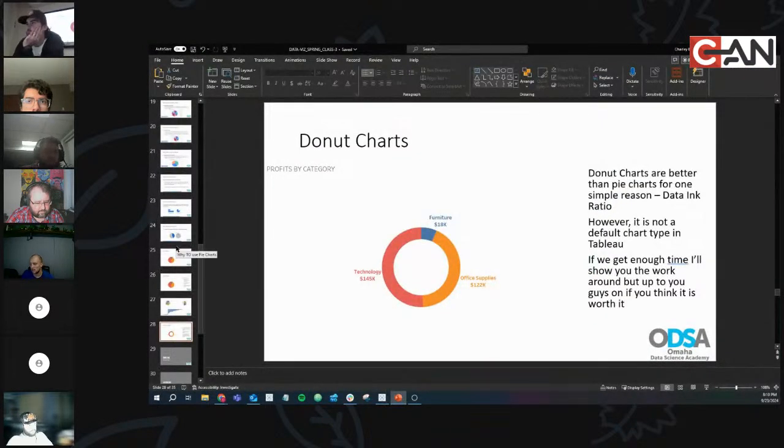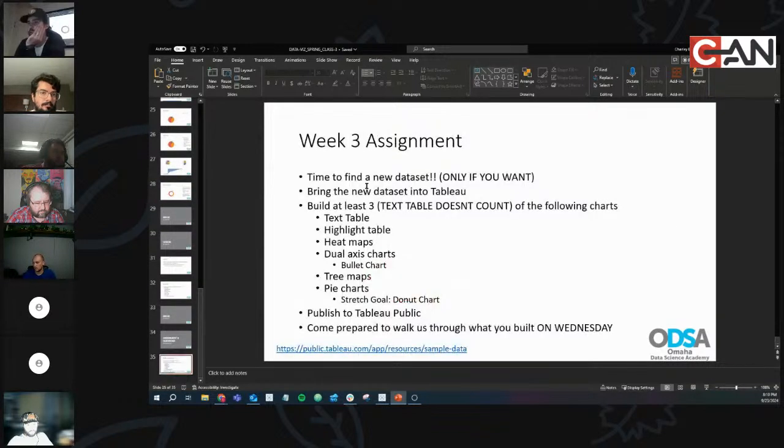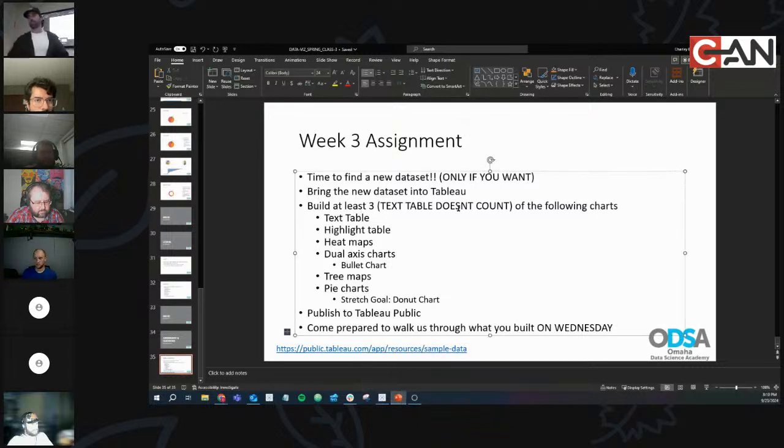So homework should be slightly easier tonight because you do not have to go and find a new data set. If you don't like the one you used night one, or like exploring and have extra time, feel free to go find a new one. All I ask is that obviously you don't use the Superstore data set since that's what we did in class and you already have all those built. So find a new data set if you want, or use the one that you found last night, bring it into Tableau. Try to build at least 3 of these.